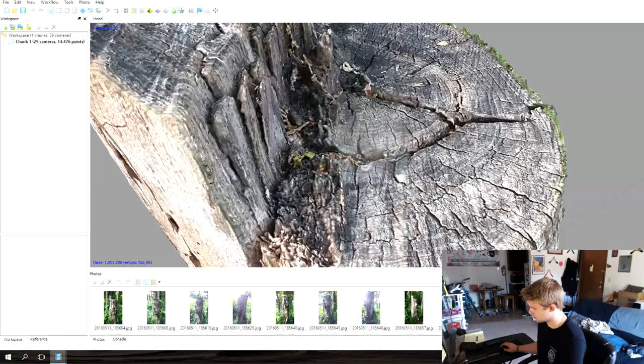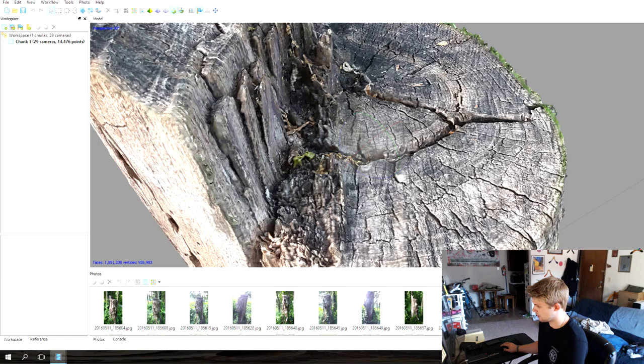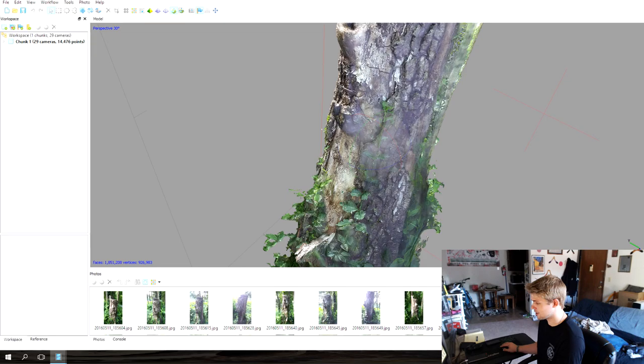And of course, we can go back to just the model, to the dense cloud, to the colored dense cloud, back to the texture one again. There we go. Now it's textured. Yeah, the texture on the wood is so good looking. I mean, come on. Especially considering this was being taken with a cell phone camera. This one was not taken with a fancy camera by any means. It was just your average cell camera.